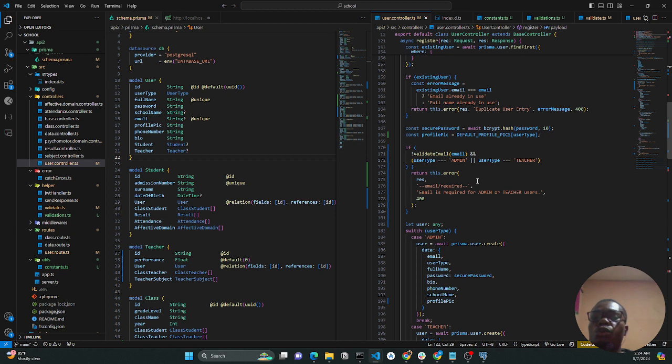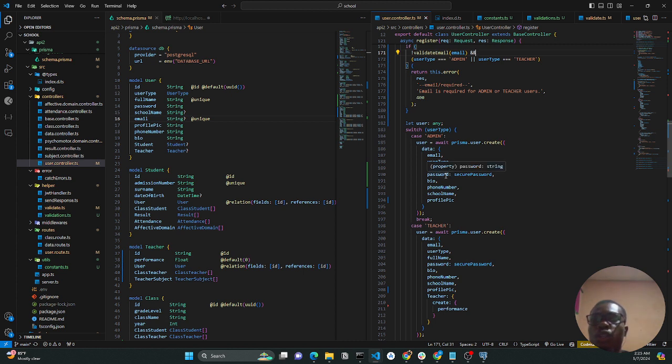Because I made email optional here, I'm checking if the user is an admin or a teacher and does not have an email. If the user is an admin or a teacher but there's no email, it's going to return an error. The error message will be: email is required for admin and teacher users. Next, let's create our user.